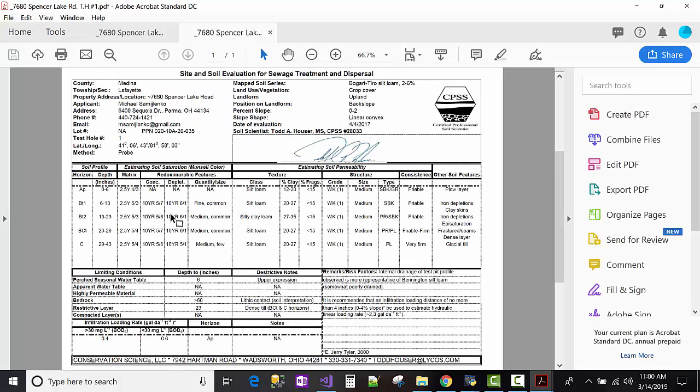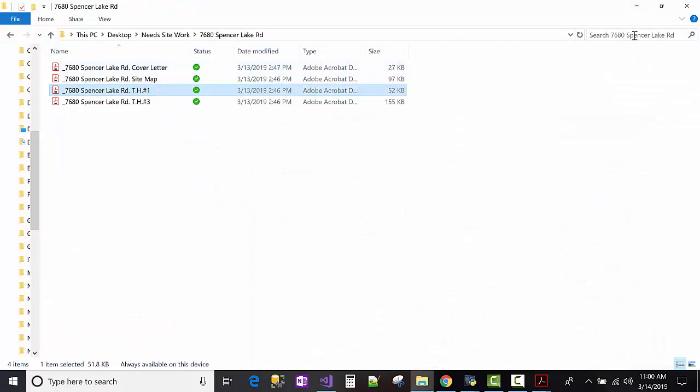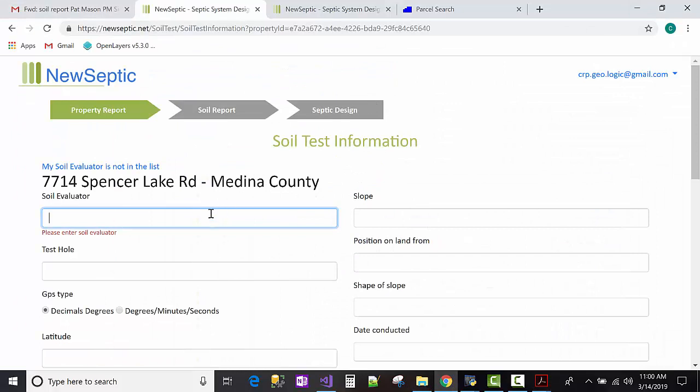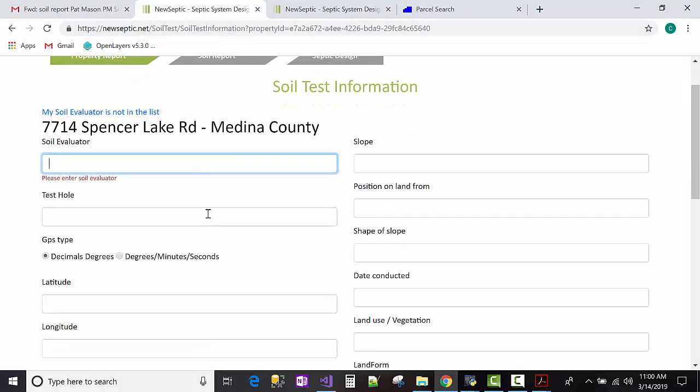At this point, we've made videos already on this, so I'm going to go ahead and skip this step. You can watch a video linked below and check out those videos on how to enter soil data. It's pretty simple, it just takes a little bit of time, so check that out.